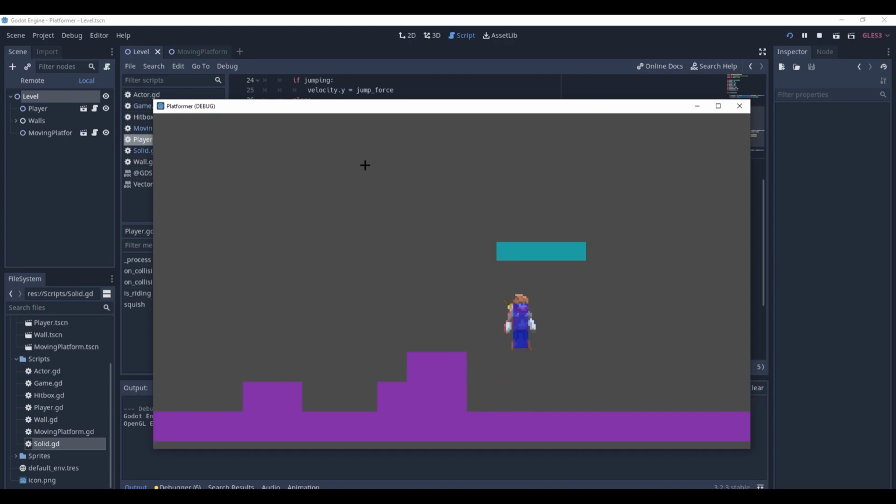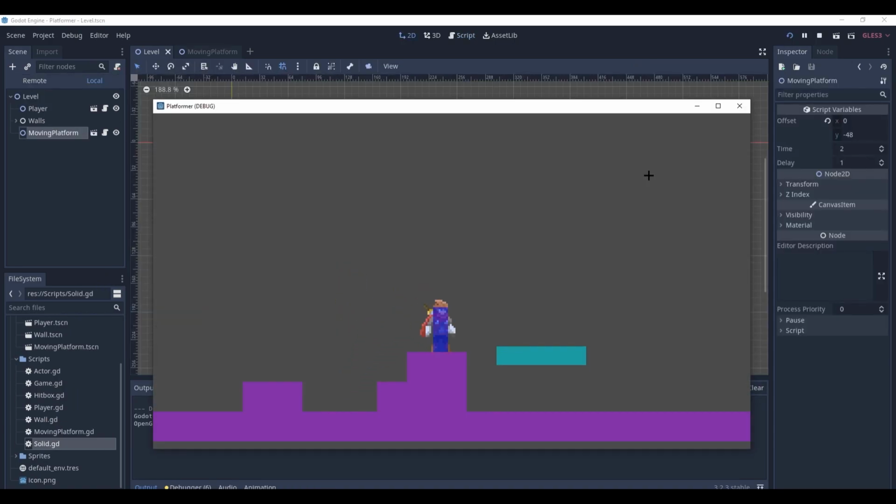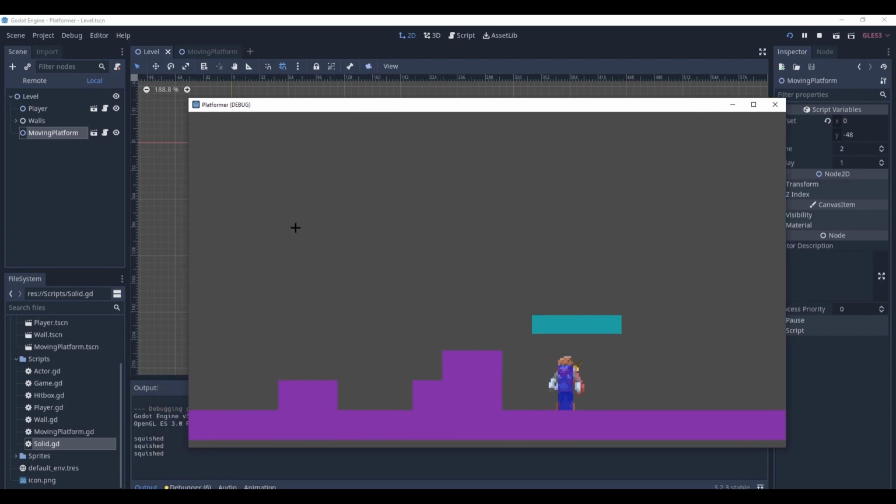Whoops, I failed. Okay, I'm trying from below it, on top of it. It's carrying me. It seems like it's interacting well with the player, just like we intended. Let's move this platform down a little and see if the squish method is called when the player is squished. I'm gonna stand here and you can see it's called squished.